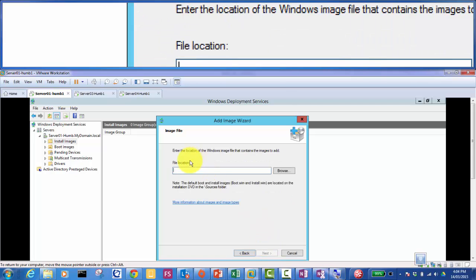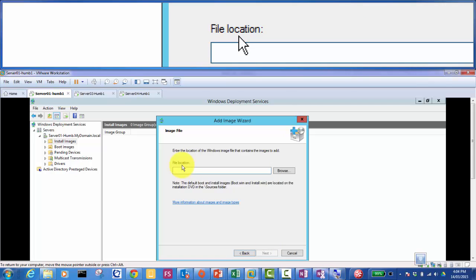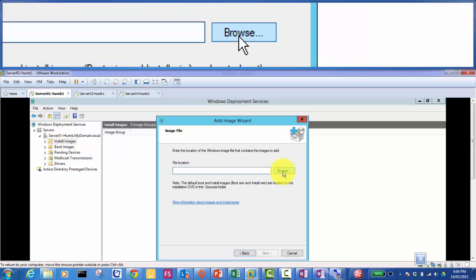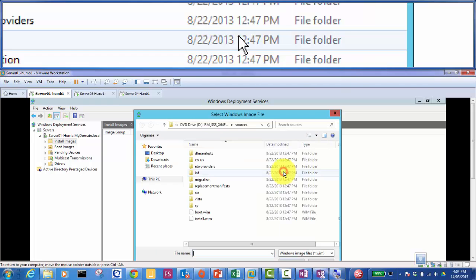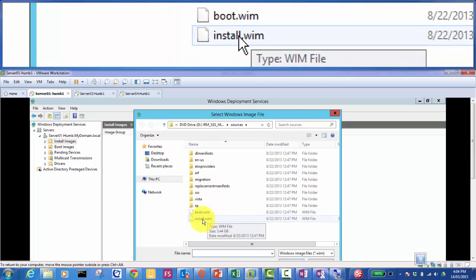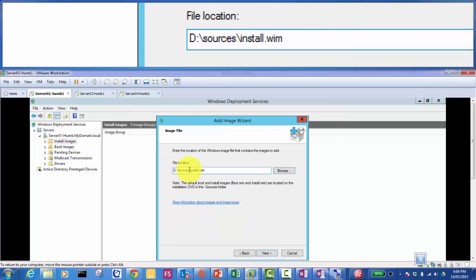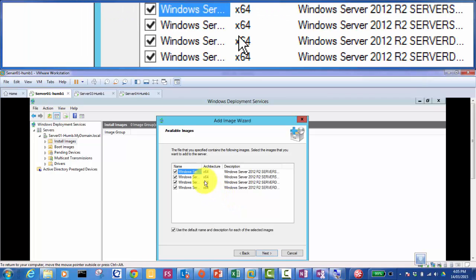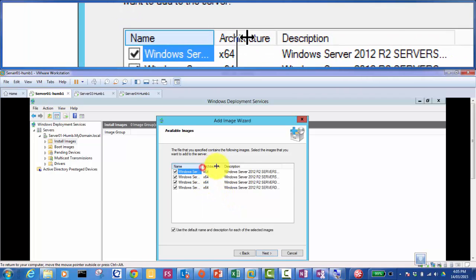Next, same thing, file location, and you know what the file is, install.wim, right? The only other wim. Browse. I should go to the sources. I'm already in the sources. Install.wim is there. Oh, you're already there. Okay, let me reach there. Double click install.wim, and next, yes, it shows the 4 options.